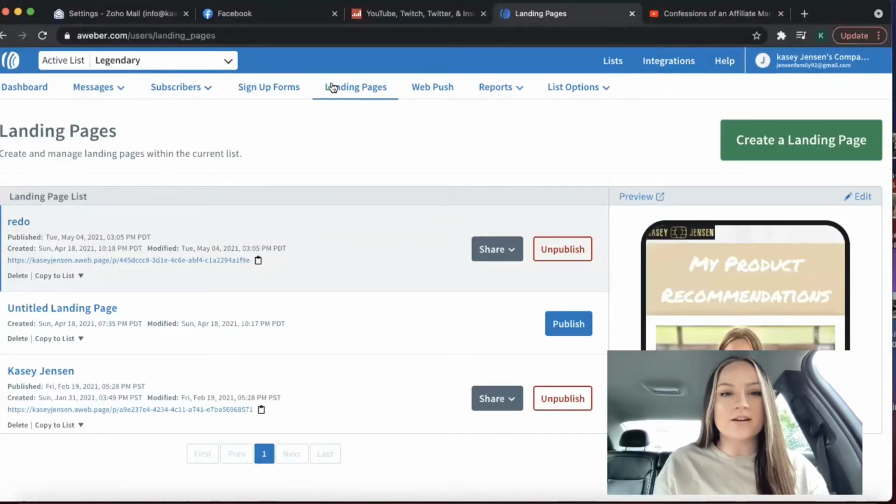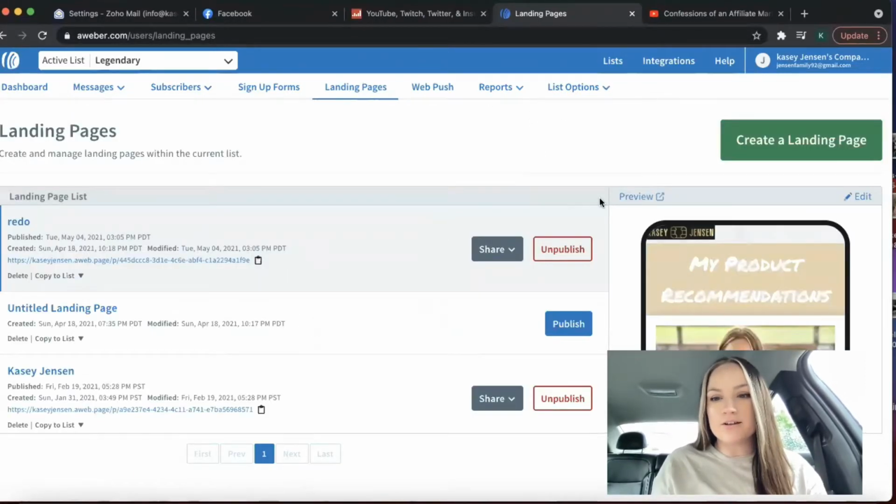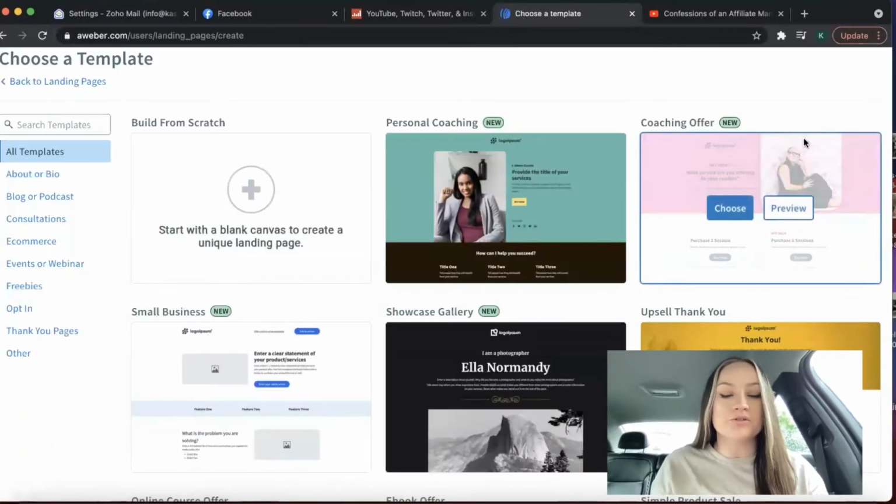Hey guys, so today I've been asked to show more about Aweber and how to make a landing page. So let's go. Okay, so once you're signed into Aweber, just click on landing pages, and here is where you can create one. So you can go to create, or maybe you already have some. So for starters, we'll go to create.